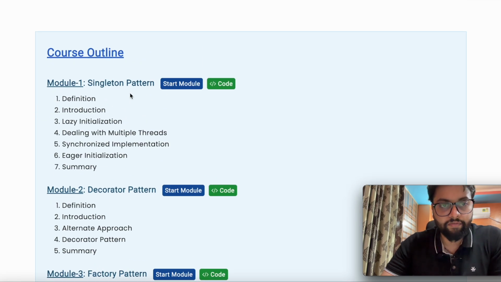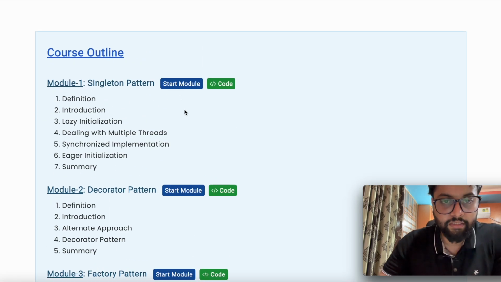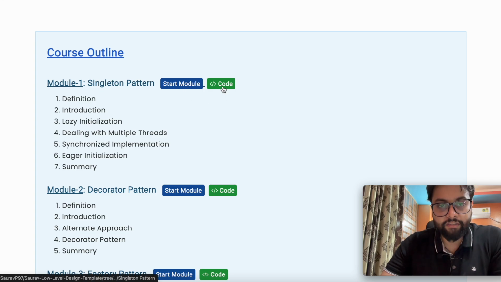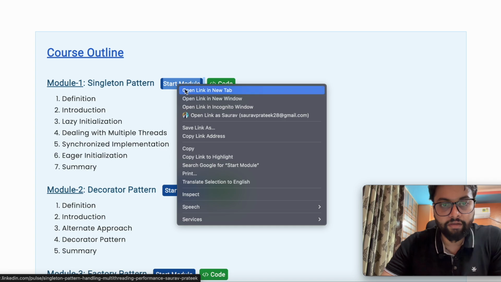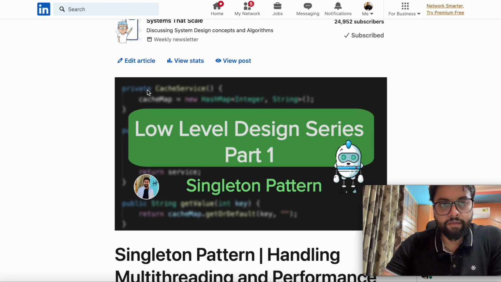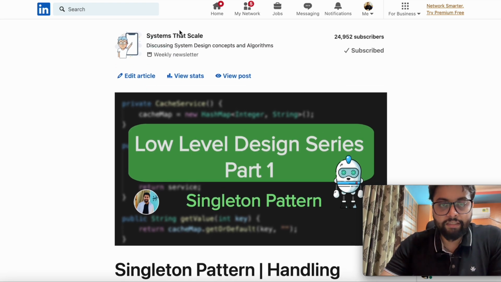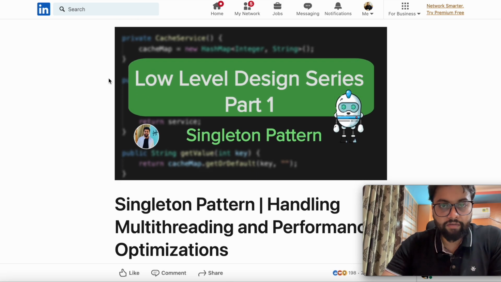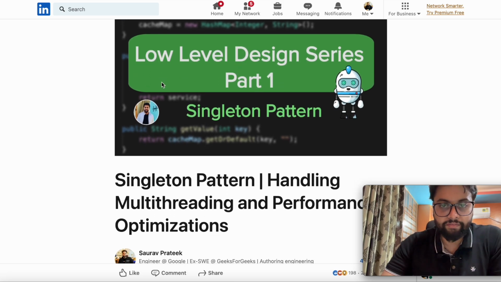And if you will see, you will find two links here. One link is to start the module, and another one is the code link. So I'll first go to the start module link, right? And if I go here, this is nothing but the LinkedIn system design, my Systems That Scale newsletter page here. And you can see this low level design series part 1, singleton pattern.